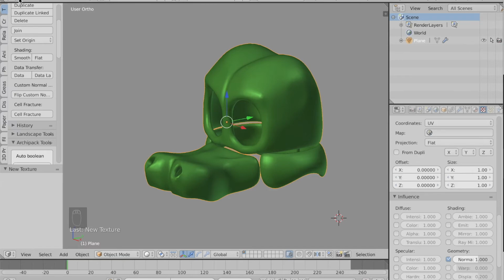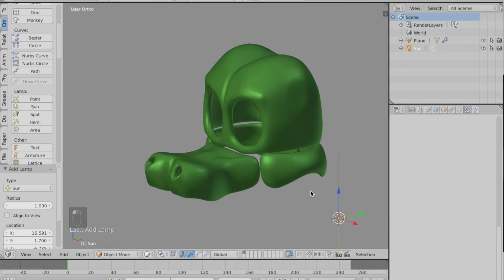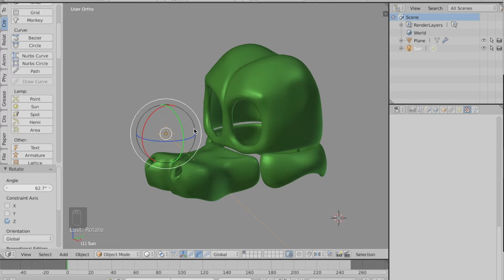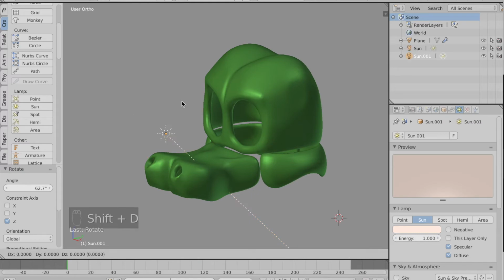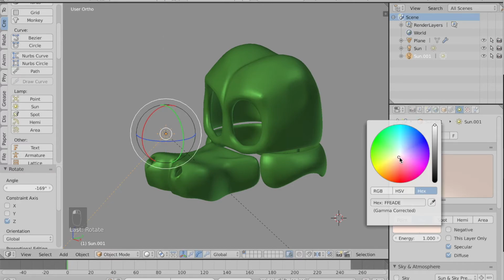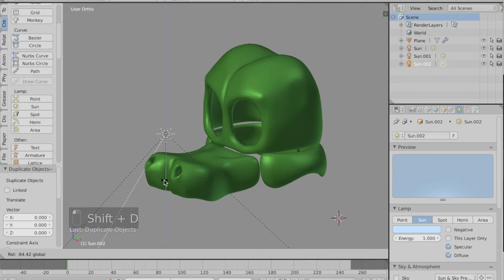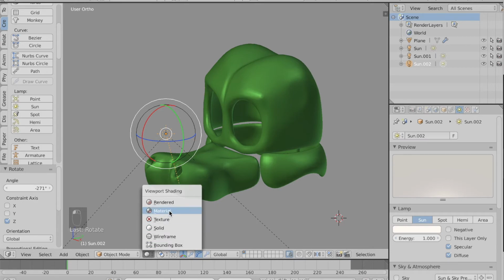So I'm going to go ahead and get a few suns. Let's get a sun here, Option G or Alt G. I'm just going to position this right there. I'm going to make this a pinkish color. Shift D to duplicate. I'm going to make this a kind of blue color. Shift D again, and I'm going to bring this right here, and this is going to be a white. So, material.